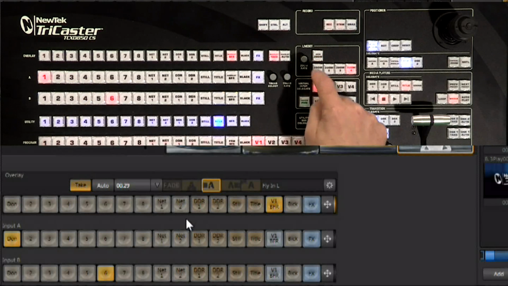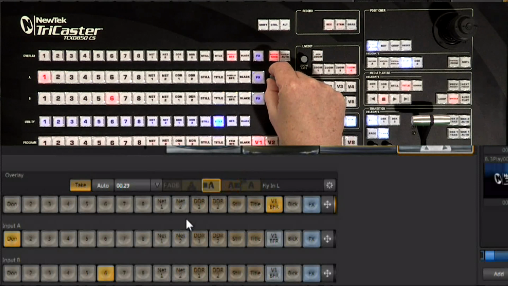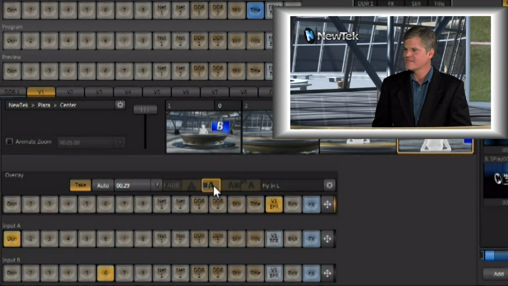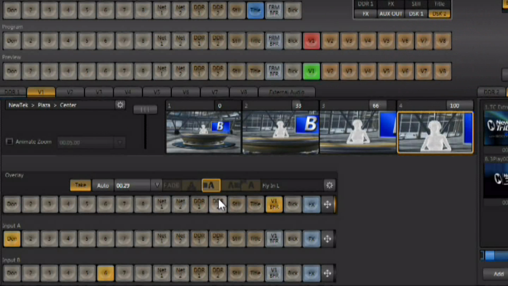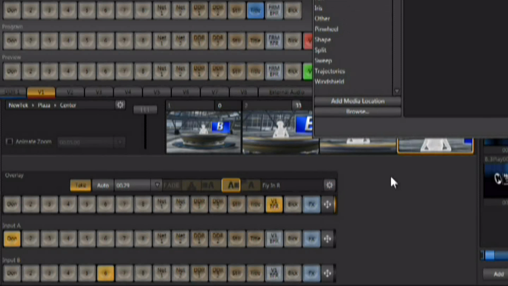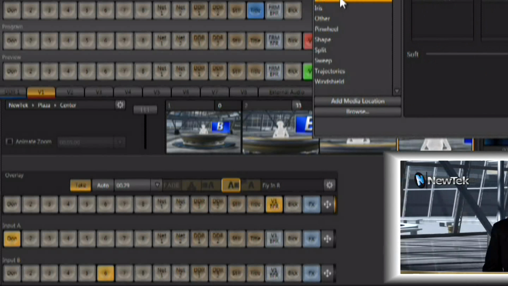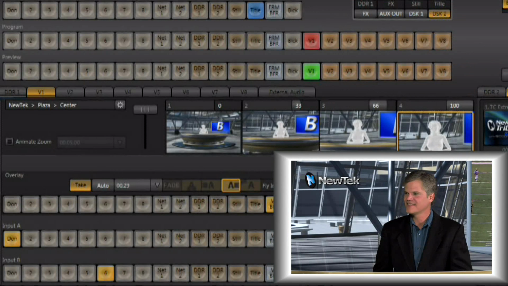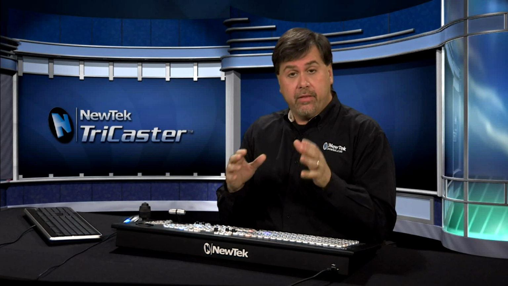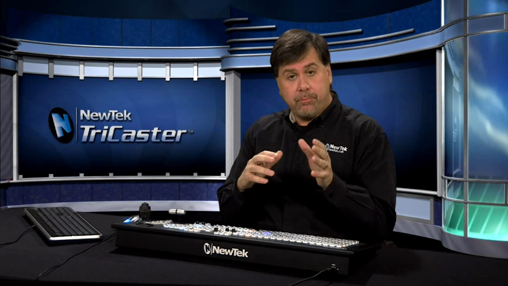Let's go to V1. And you can select the transition that you want, and you can also change the speed of that transition. You also have the ability to change out those transitions. You don't have to use the ones that are in there by default. Just like the other transitions, you can click on one, click on the gear, go to Browse, and load up any transition that you want from the transition bank and use that as the transition to bring that graphic on and off the screen.